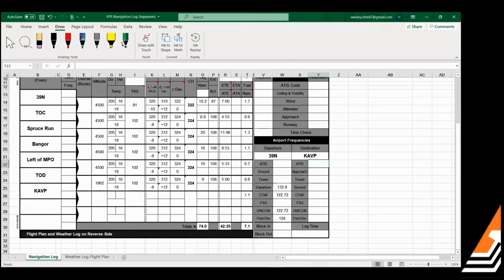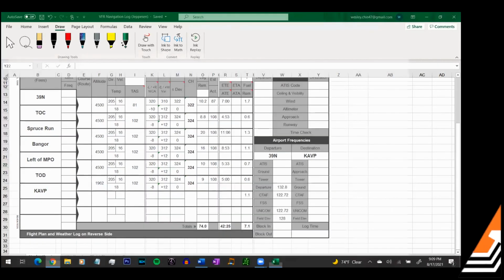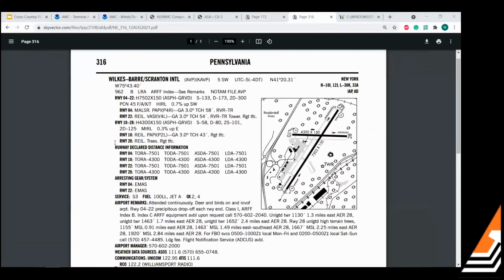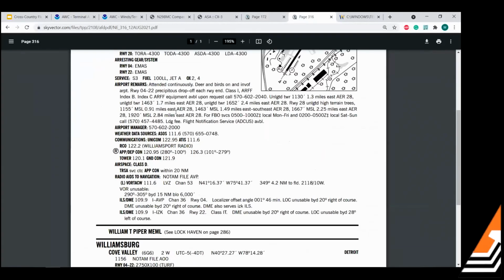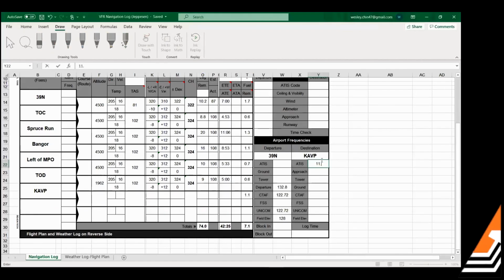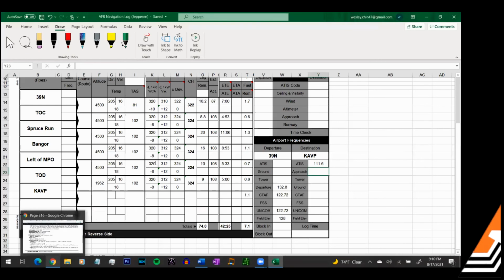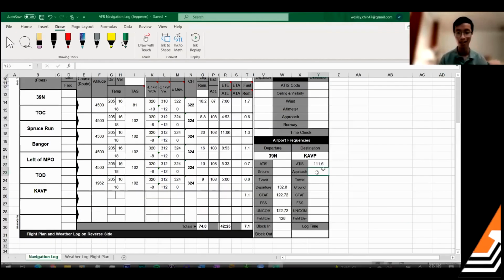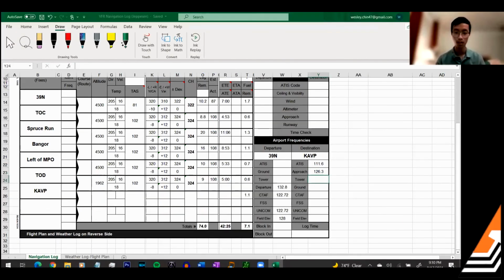We'll continue this here for Scranton, right? So let me go back to the Scranton chart supplement. Okay, so communication is a little bit more since this is a towered airport. ATIS 111.6, we'll fill that in as well. We've got an approach frequency as well. It could help run this down if you're not getting flight following, right? For approach, they've given us 2 frequencies, 120.95 if you're coming from 280 to 100 heading. So I guess that would be the northern side, and then 126.3 for the southern side. So let's write that in. Could be different, who knows though.